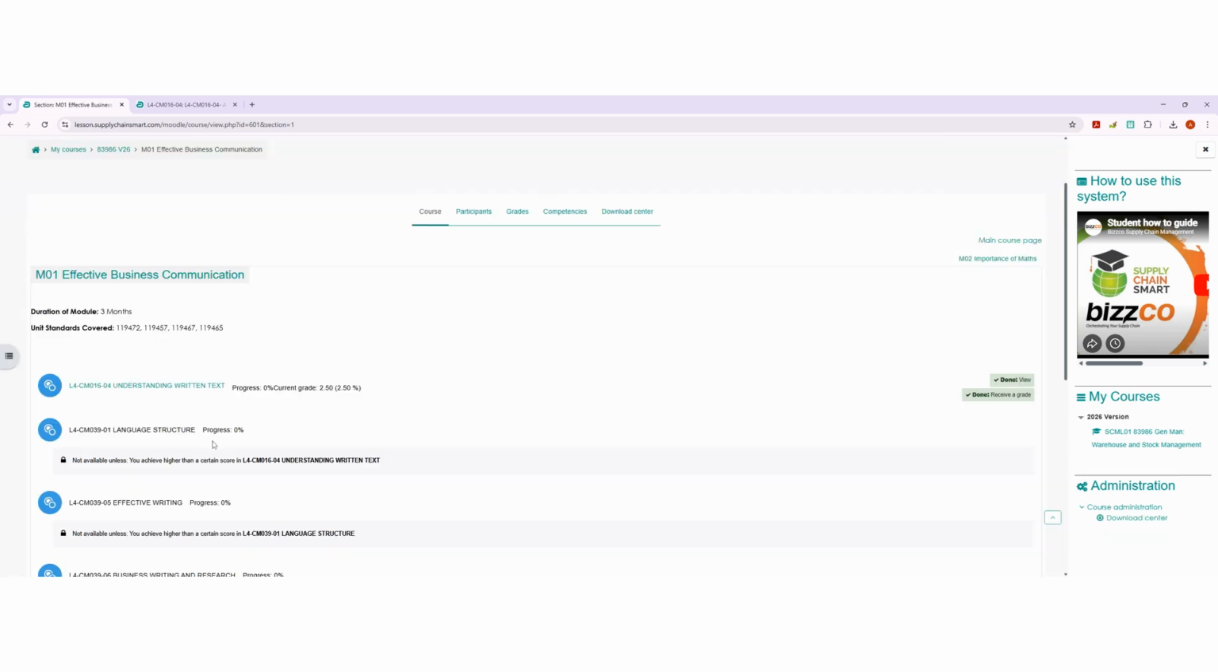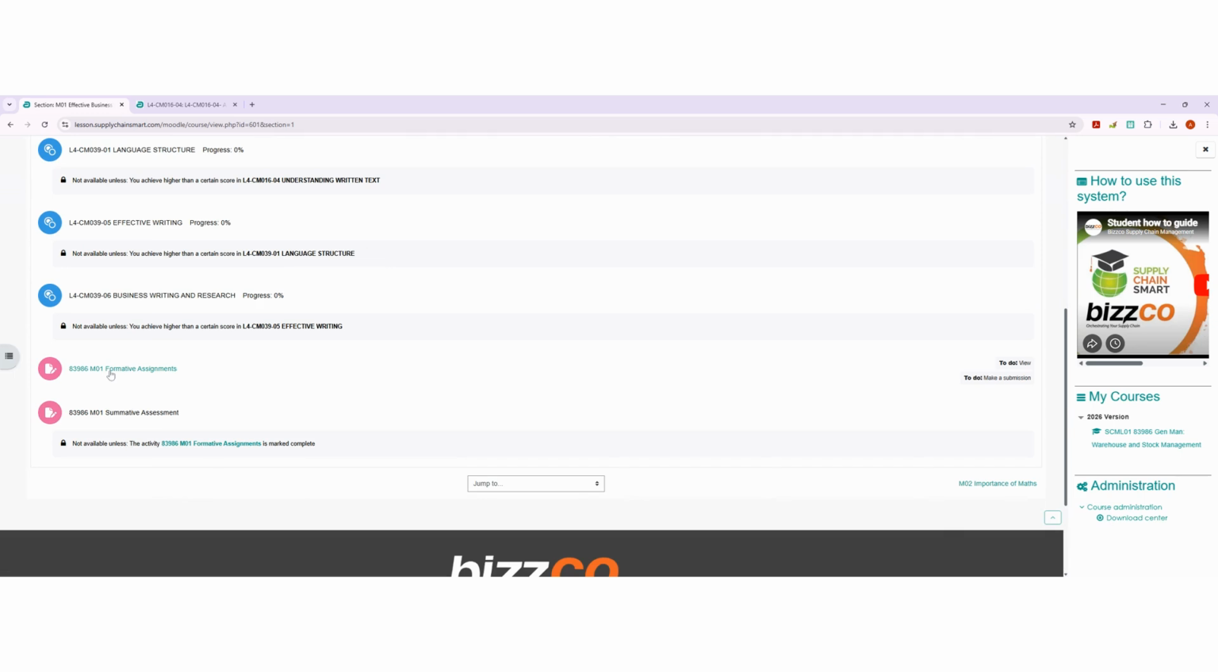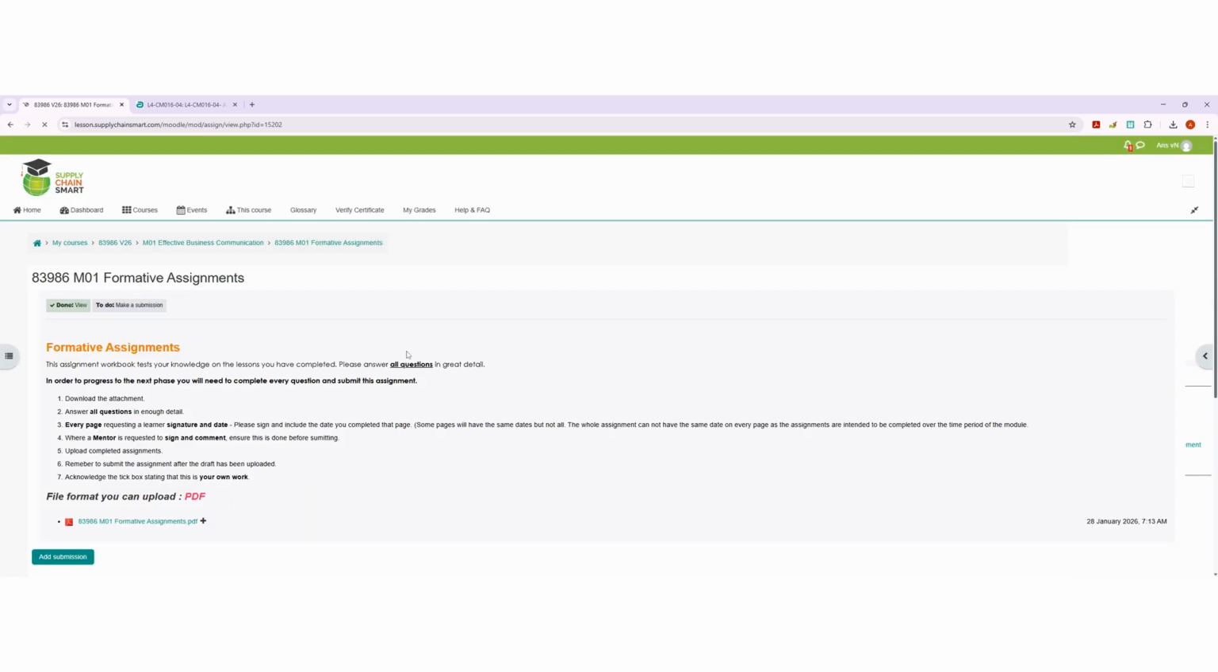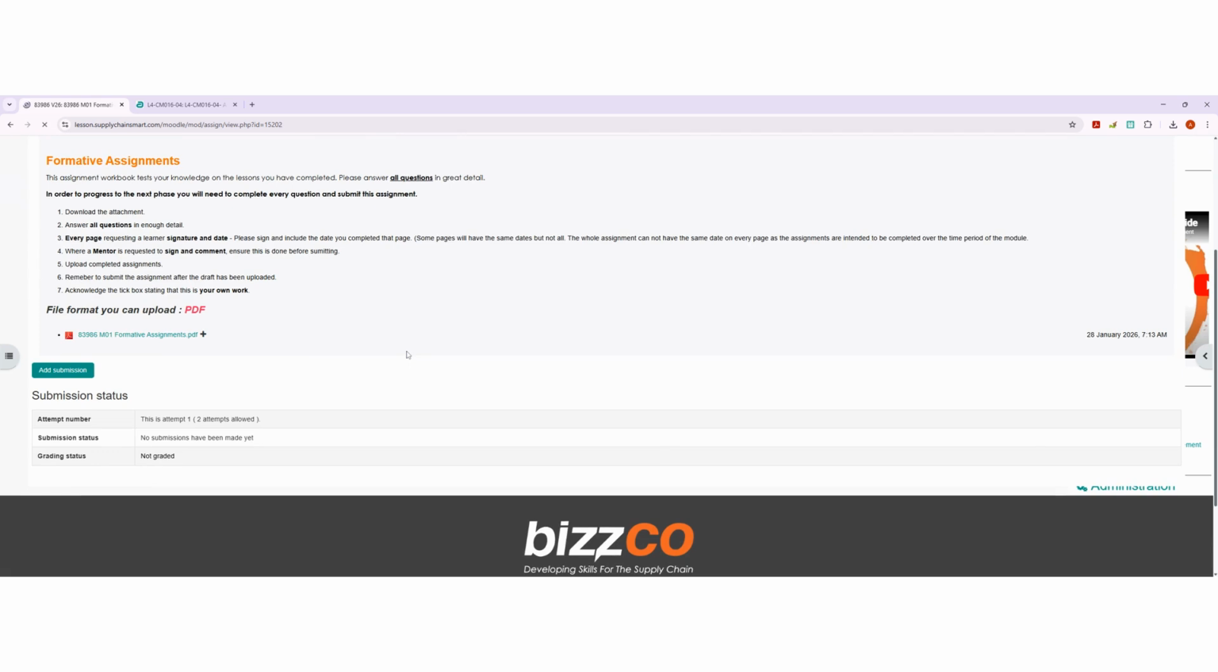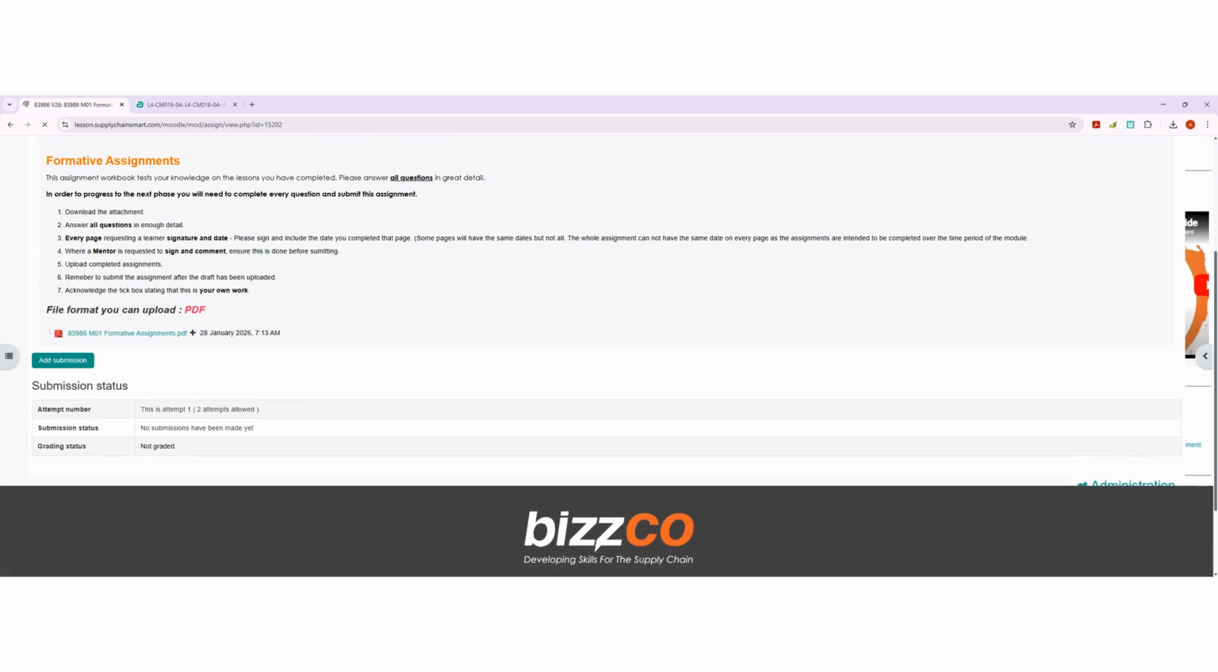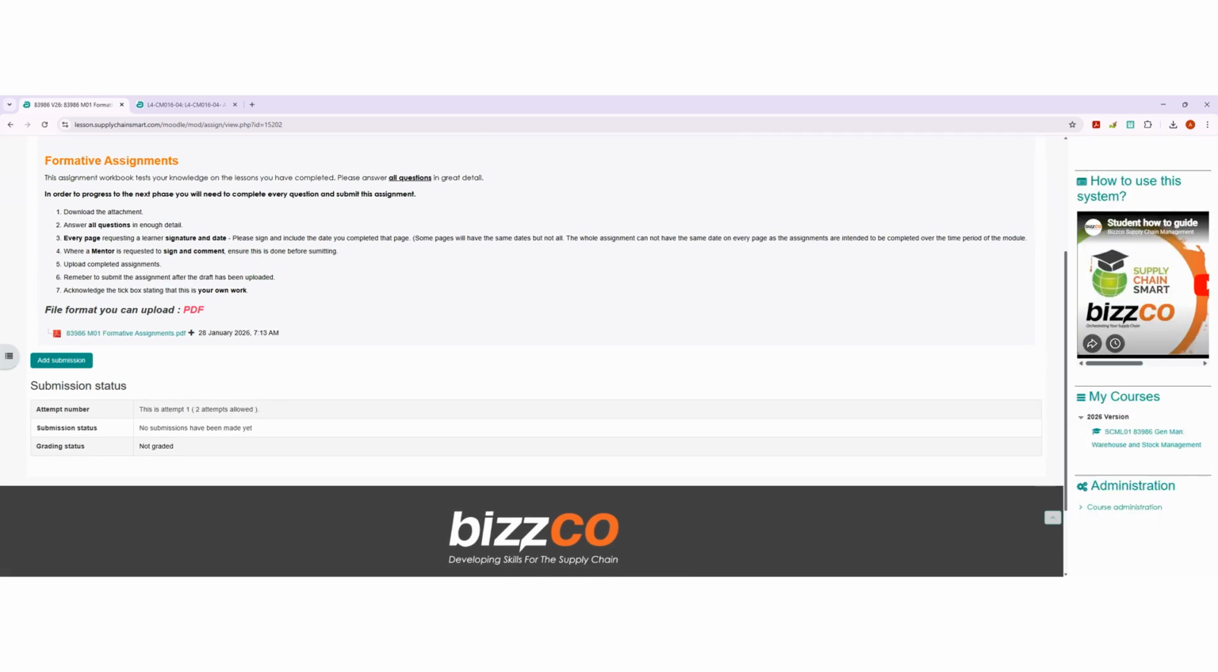At the bottom of the module page, you will find your assignments. To complete them, follow the same process as with the assessment process document. You download, complete, save as PDF, and upload back to the system. The formative assignment is open when you unlock a module. This allows you to start working on the assignments as you work through the lessons. The summative assessment will only be available once you submitted the formative assignment.